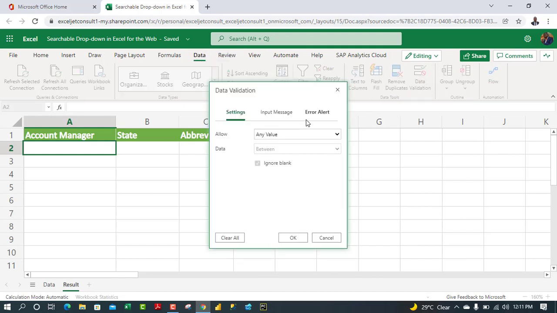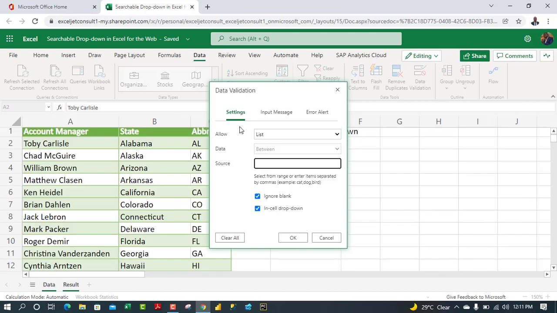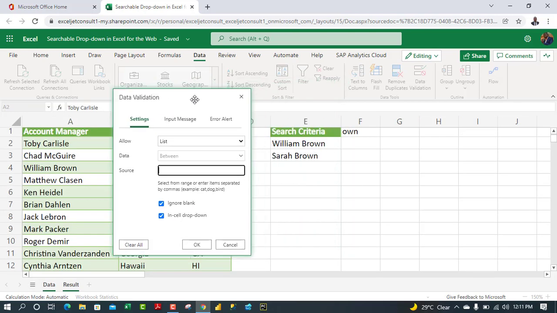In the data validation, we want a list. So I'm going to select a list from this allow. And for the source, I'm going to come to this cell, and let me just move this to the left. In this case, I'm going to select the cell E2.